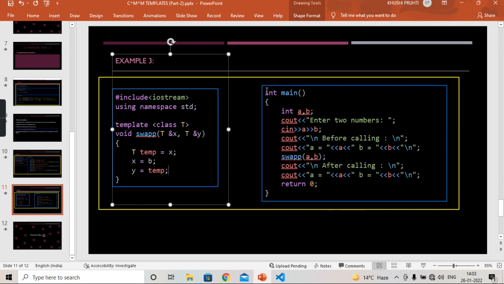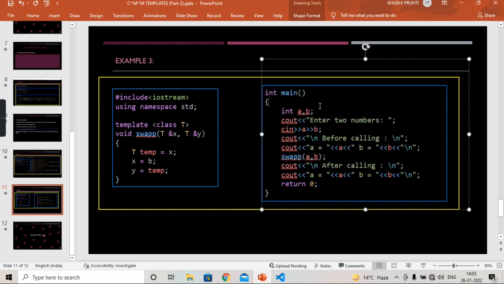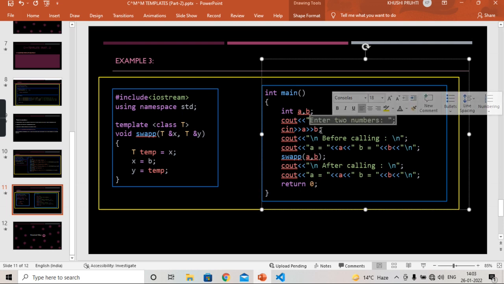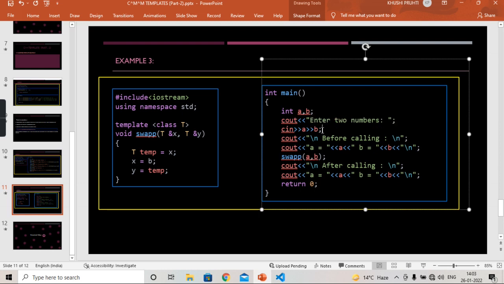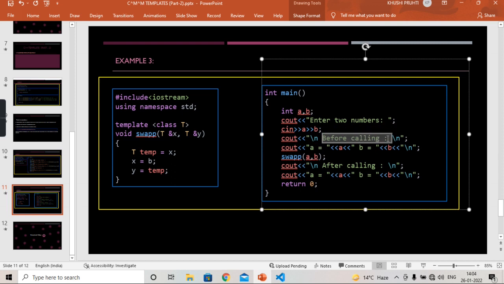So in our main function, I have declared two variables of type int. Variable names are A and B. Then "enter two numbers" will be printed on the output screen. Then we will enter two numbers. Then this is a new line character. So in the next line, "before calling" will be printed.